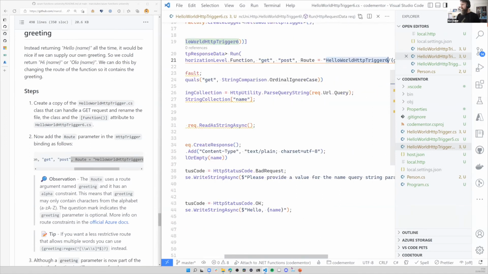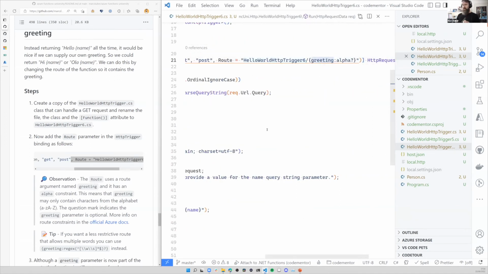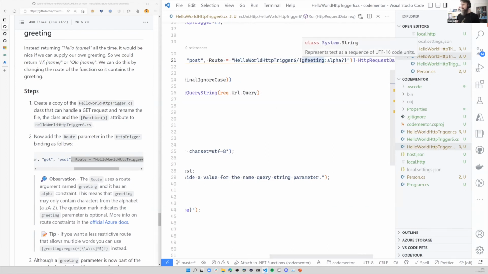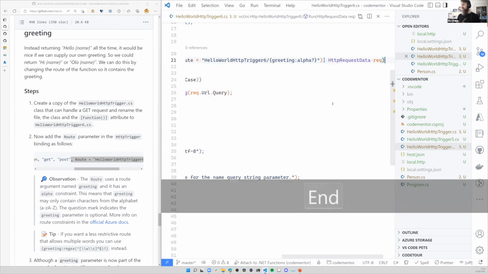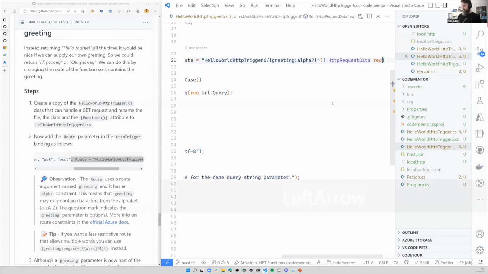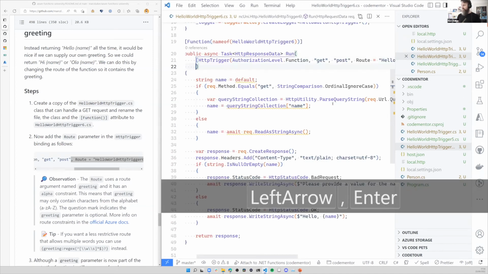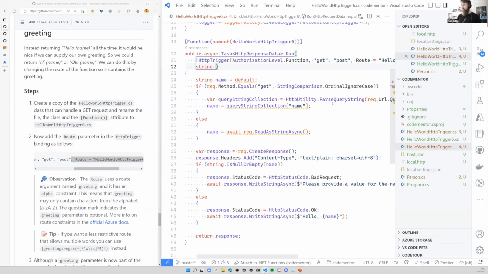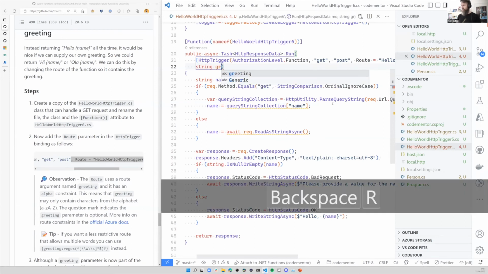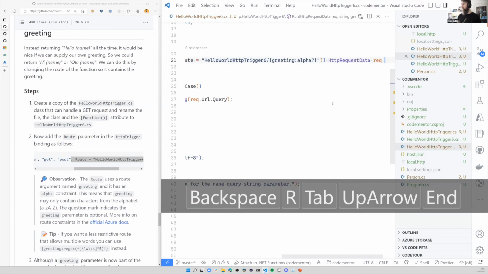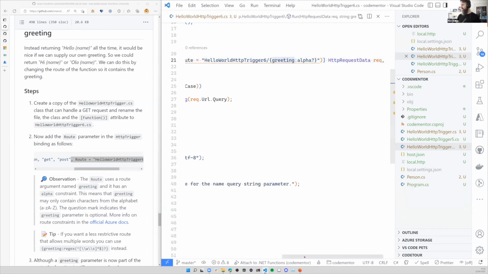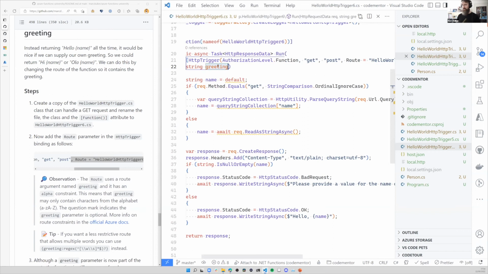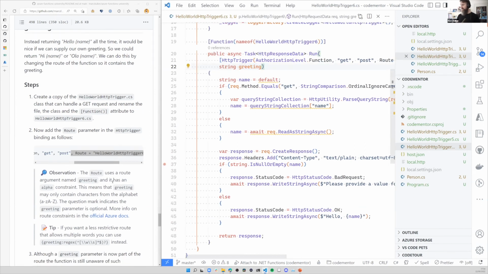All right. So this greeting here, we want to use this greeting inside our function. But right now it only lives in the route and nowhere else. So if you also want to use this inside our function, we need to add this as a separate parameter, which is then named exactly as the part in the route. So this will be greeting. So now we have greeting here in the route, but also here as a separate parameter in our function. And now we can actually use it in our function body.